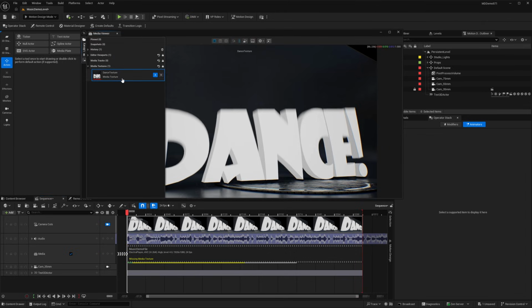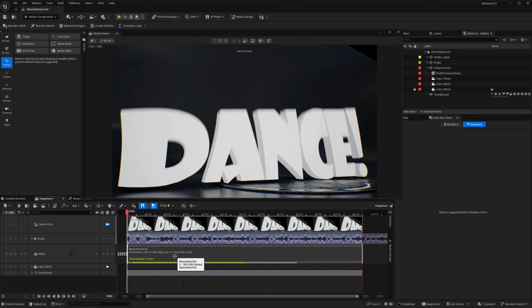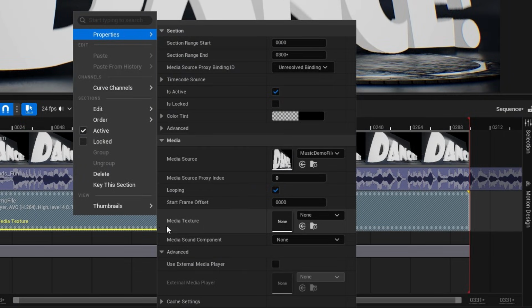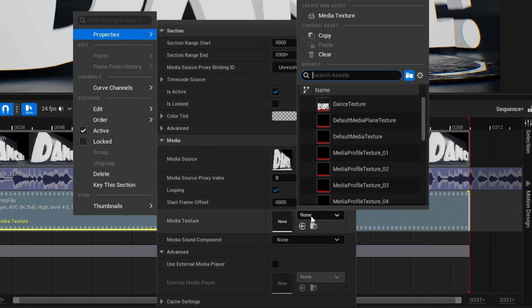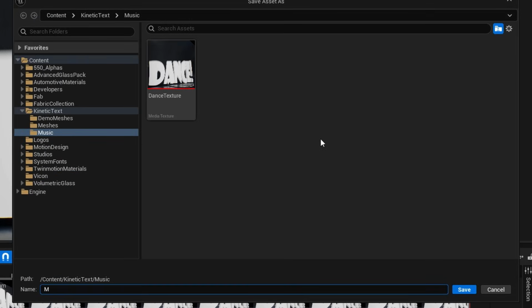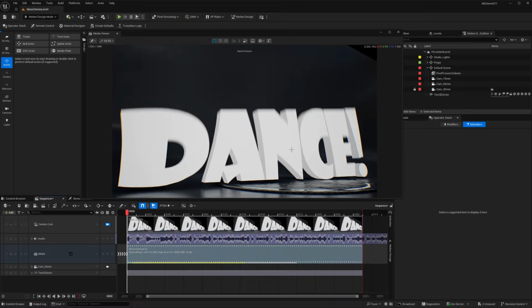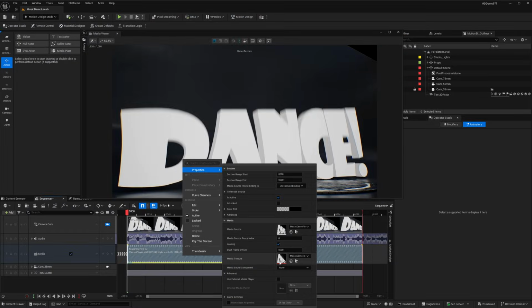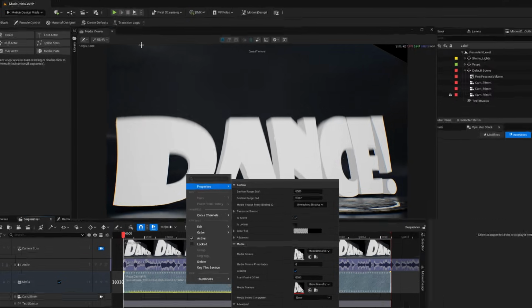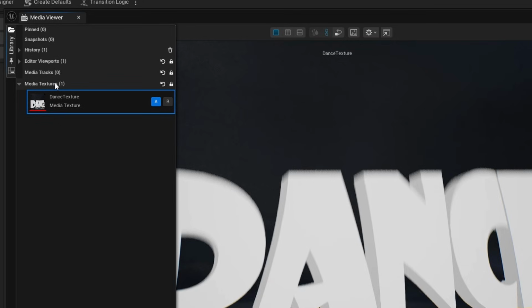So right now, if I expand, this is the one that we were using before. I can right click, go to properties, and here our media texture socket is empty. I'll click on the drop down, create new asset. I'm gonna choose a media texture asset. We'll call this music demo texture. And if I right click and go to properties just to verify that new asset is in our media texture. So here in the media viewer, if I click on library, it's not showing up. So let's do a refresh. Okay, great. And here is our music demo texture.